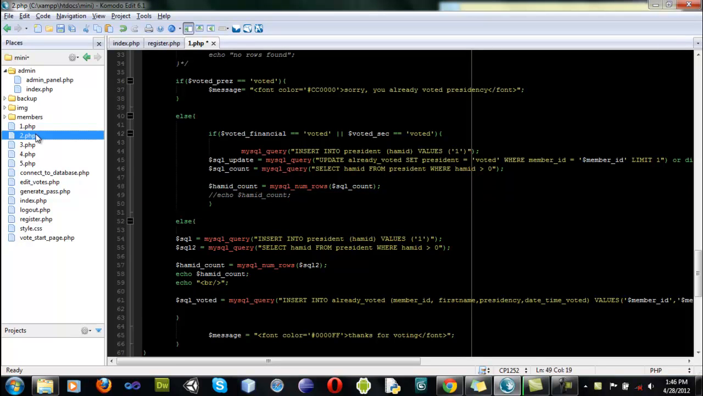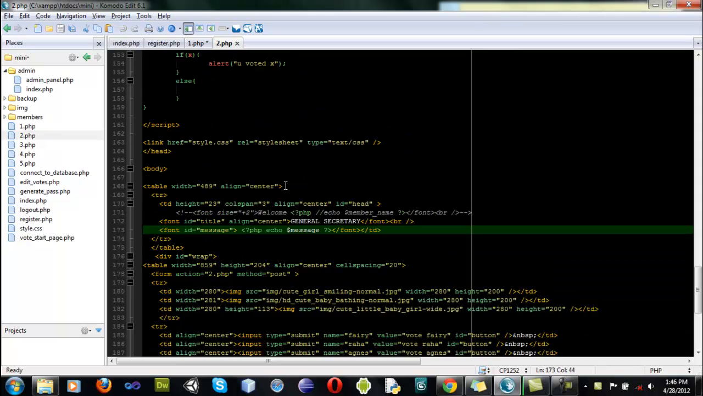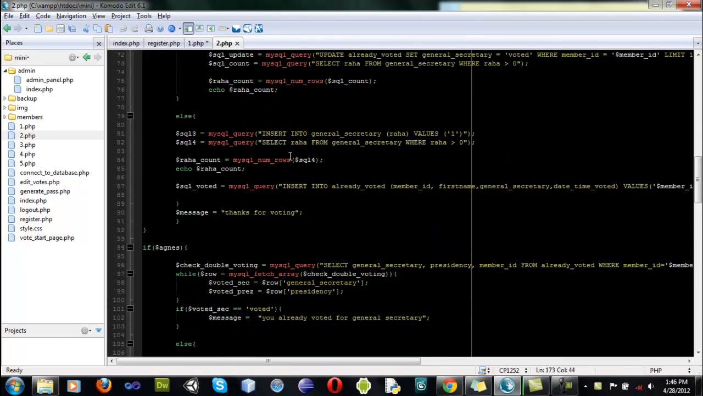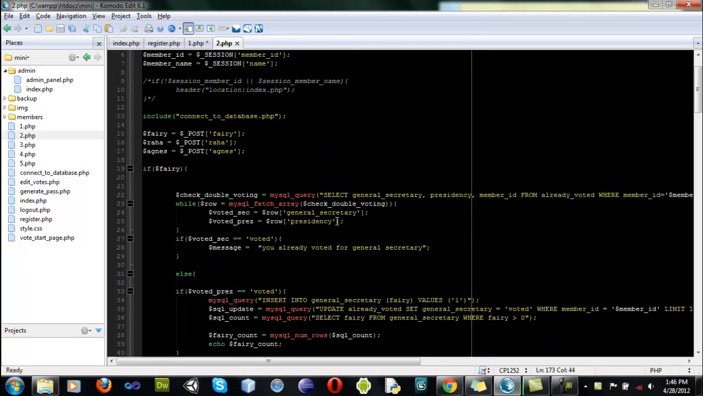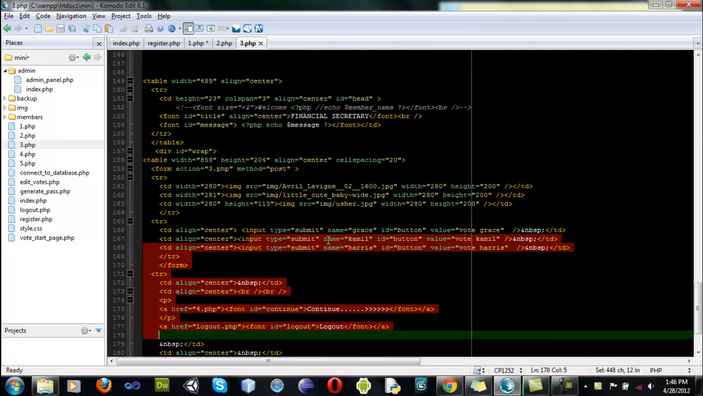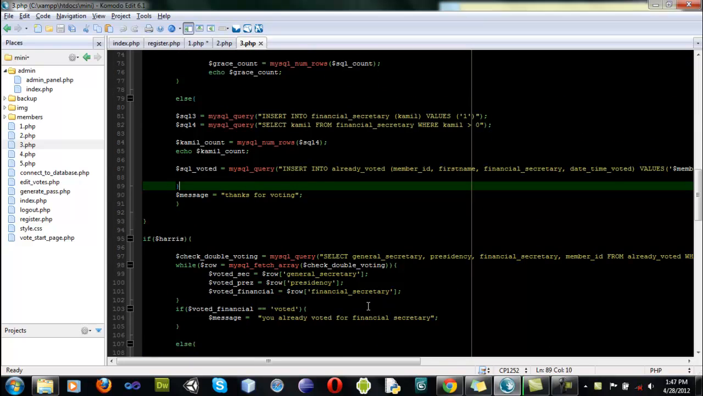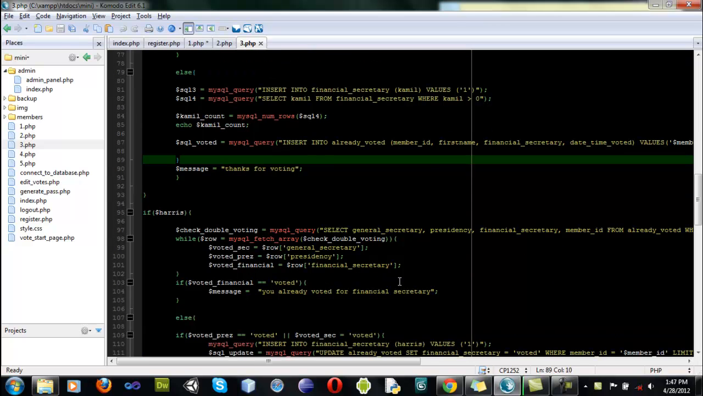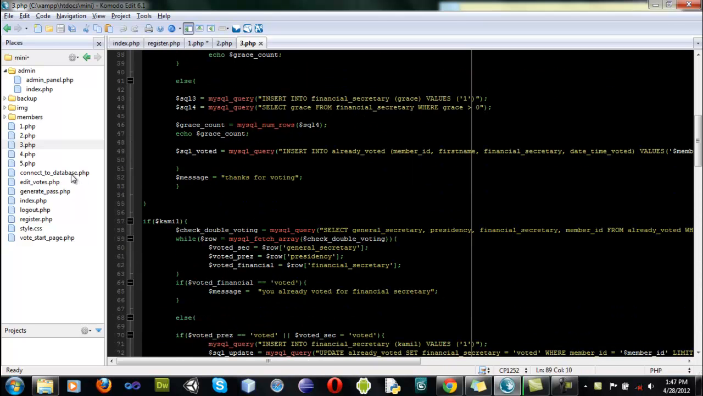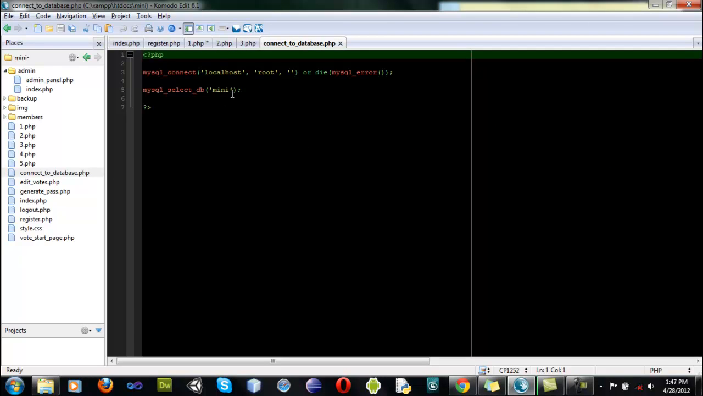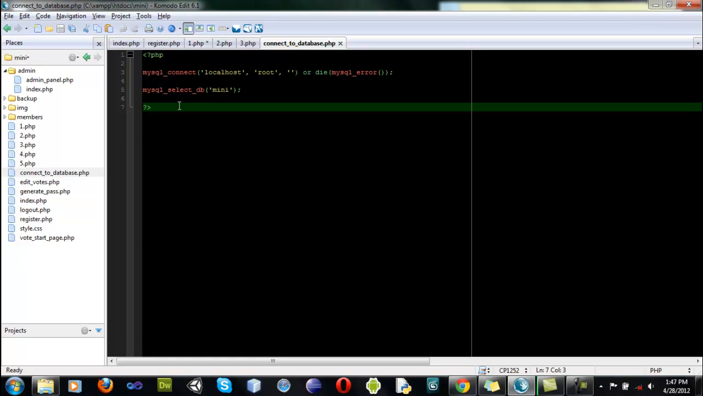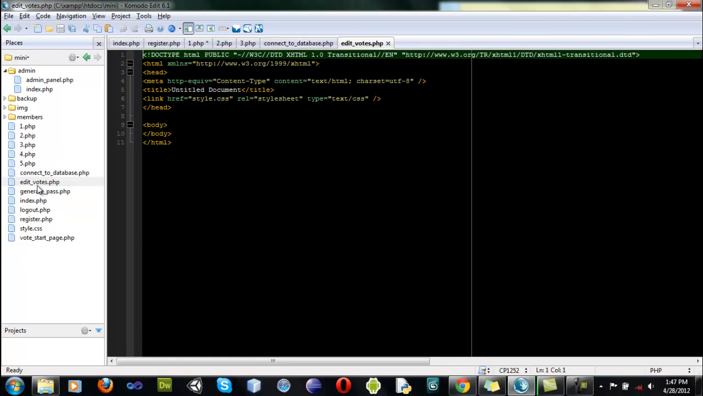And we have the next one, which is for general secretary. And then the next one for financial secretary. So they're all basically the same, but you would have to insert or update to a different table. That's just the difference. They're all the same. And I also have the connected database here. You would just configure this to match your own. Yeah.